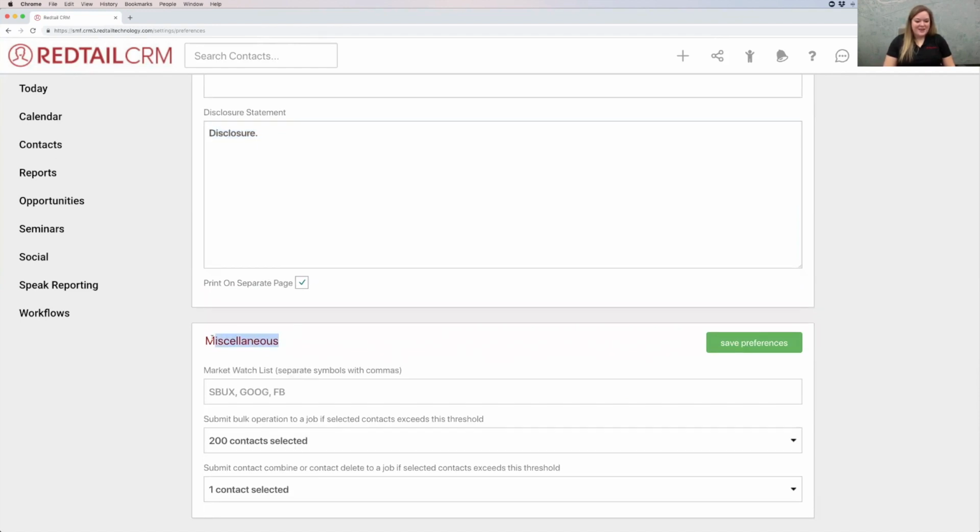And then at the very bottom are miscellaneous preferences. So for the market watch list, you can add stock symbols here, and it will track the specific values of stocks that you're looking to add. You can type those in, and it gives an example here for Starbucks, Google, Facebook, and you can add whichever ones you're looking to track.